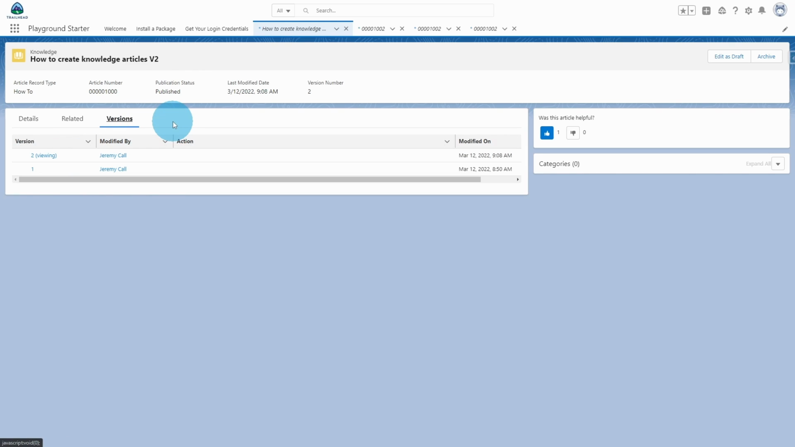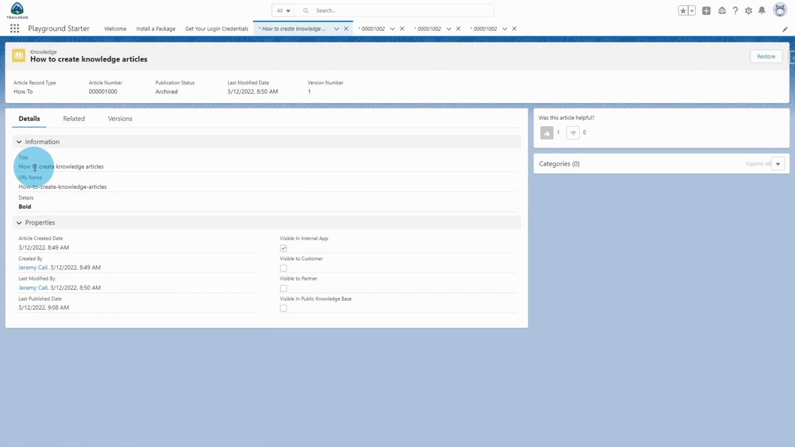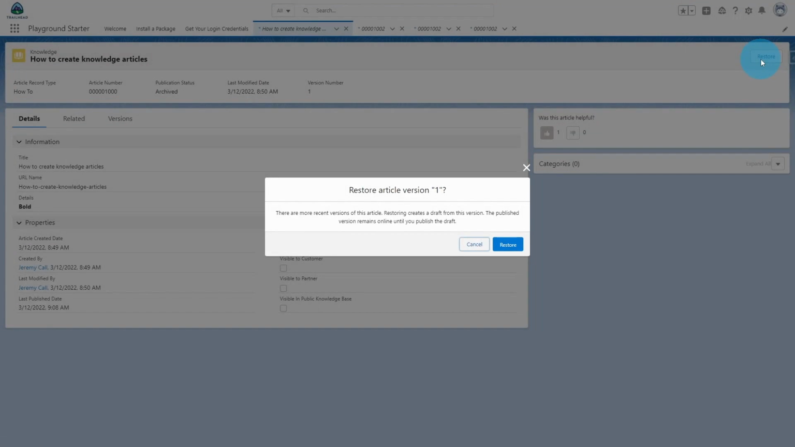If you want to restore a previous version, jump into whatever version. You can see that the publication status is archived, and we want to bring back this version. So click restore. Once you restore a previous version, it will create a draft, and that draft still needs to be published. So go ahead and select restore.